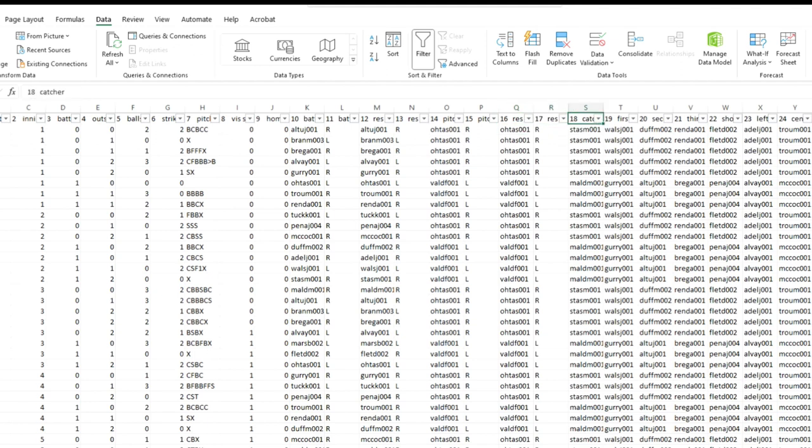And then you have very, very interesting, you have all of the fielding. Who are the fielders during that event? So catcher, first, second, third, short, left, center, right.